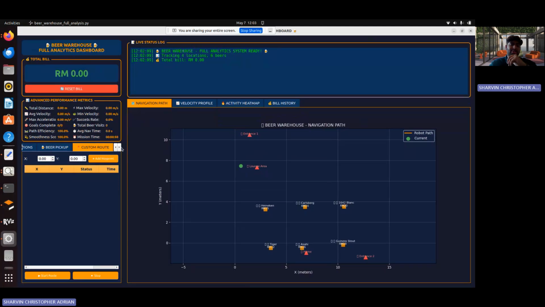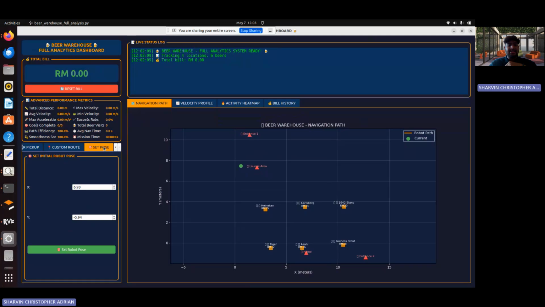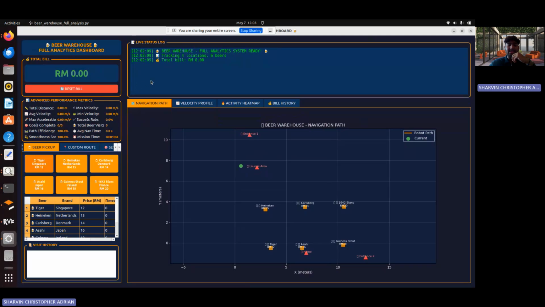Custom route is for the user to add their own waypoint if they want to go somewhere else. And lastly, set pose. Set pose should only be used when the robot is back at home. This is to basically reset the localization, so the robot knows exactly which position it's at. If it's used at another point, it will confuse the whole localization and the navigation will be messed up.